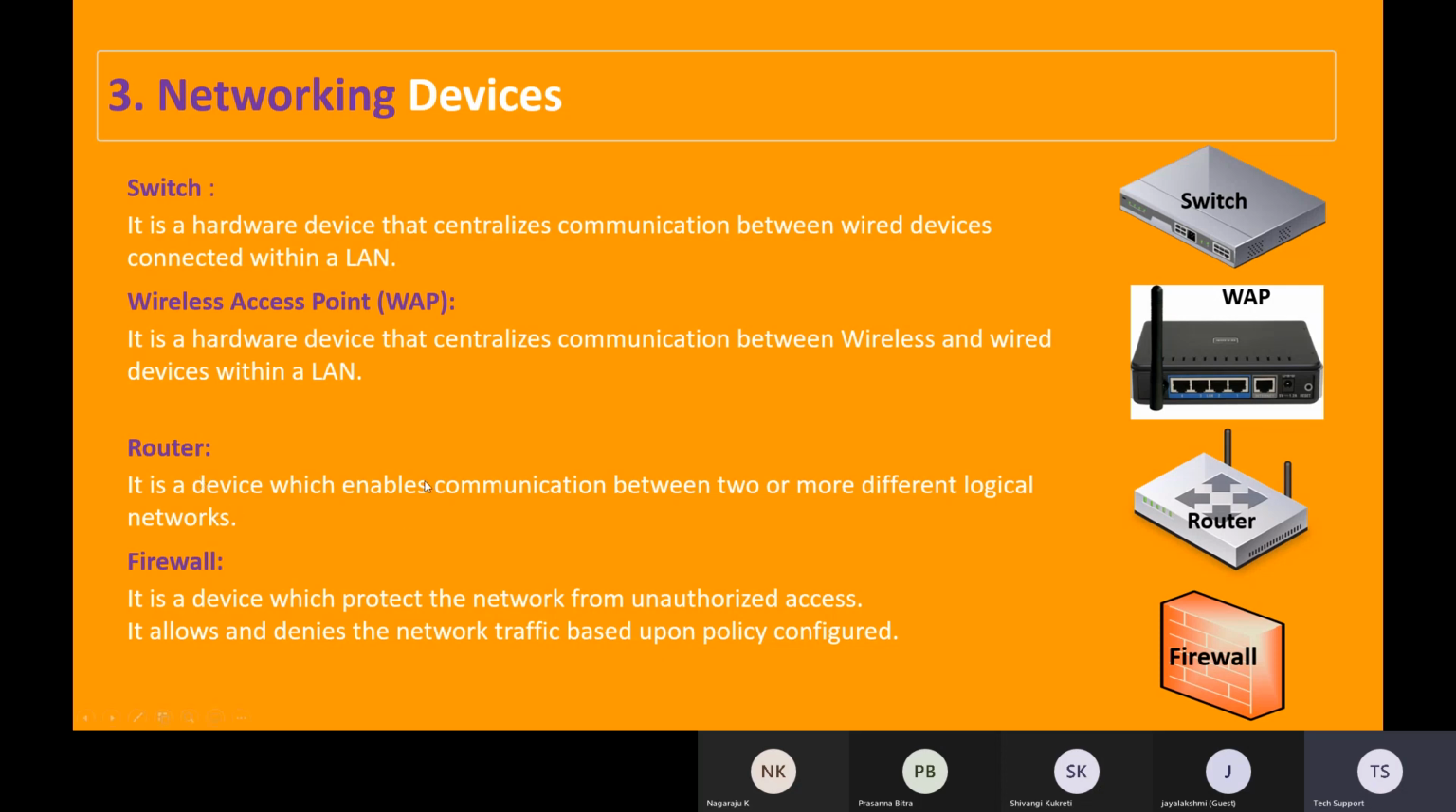A router is also a device which enables communication between two or more different logical networks. These different logical networks can be within a city or in different cities or different states, wherever it is, from one location or one branch to a remote branch. Anywhere, if you want to establish the connection, not only a network device switch, we also need an additional network device which is called a router. Clear?